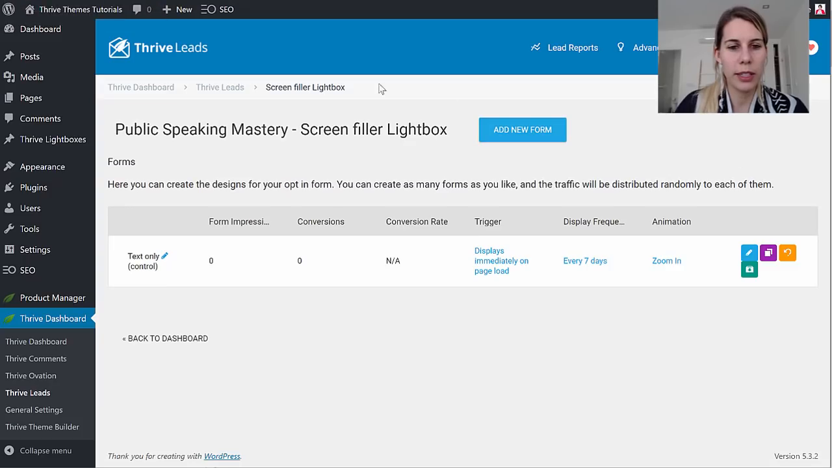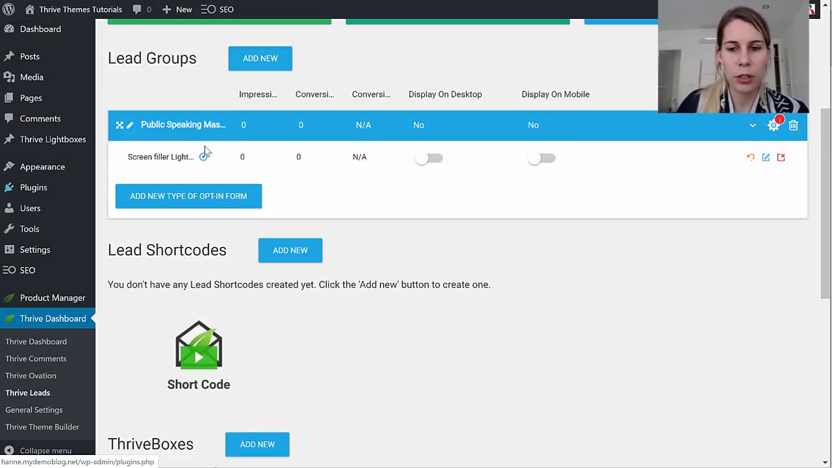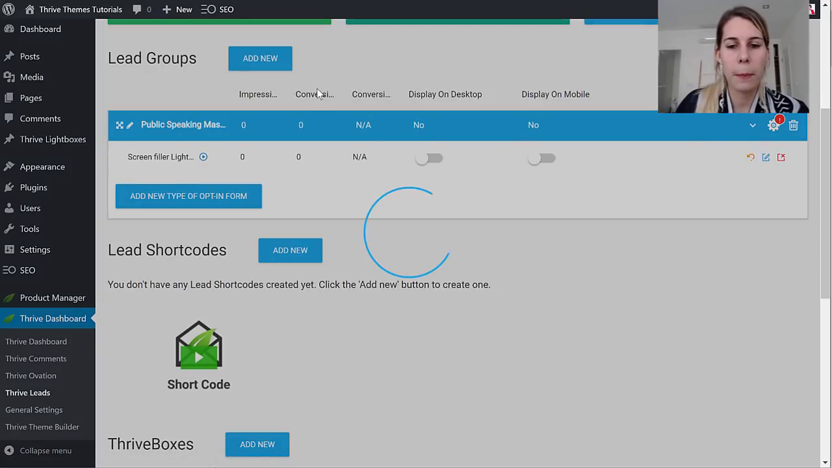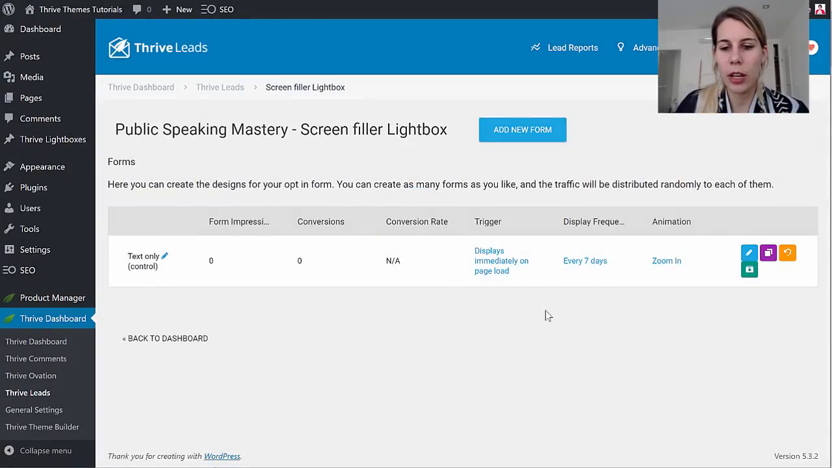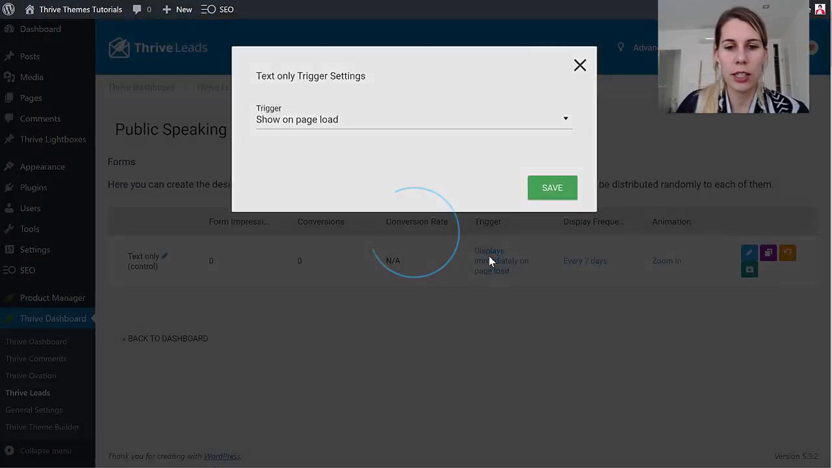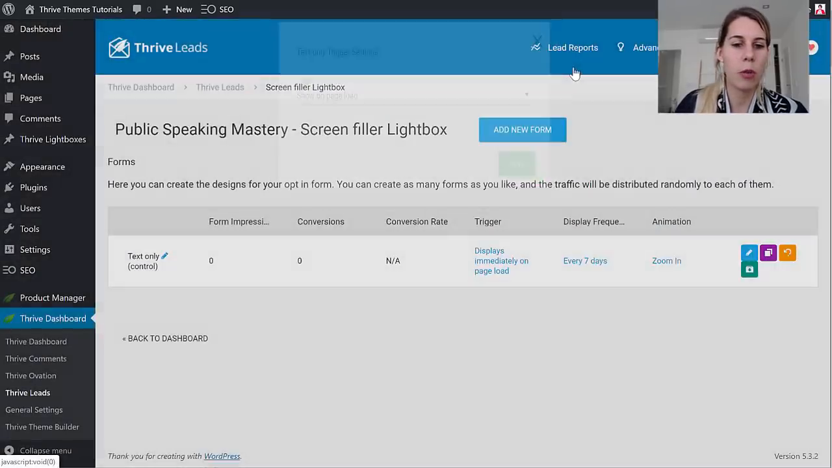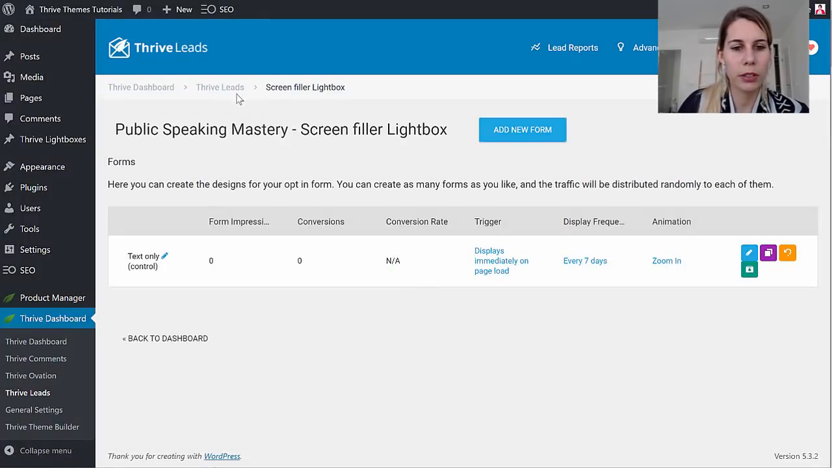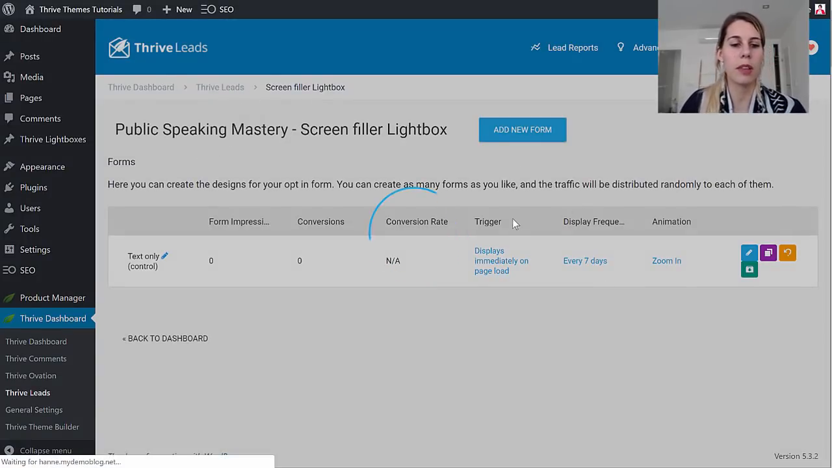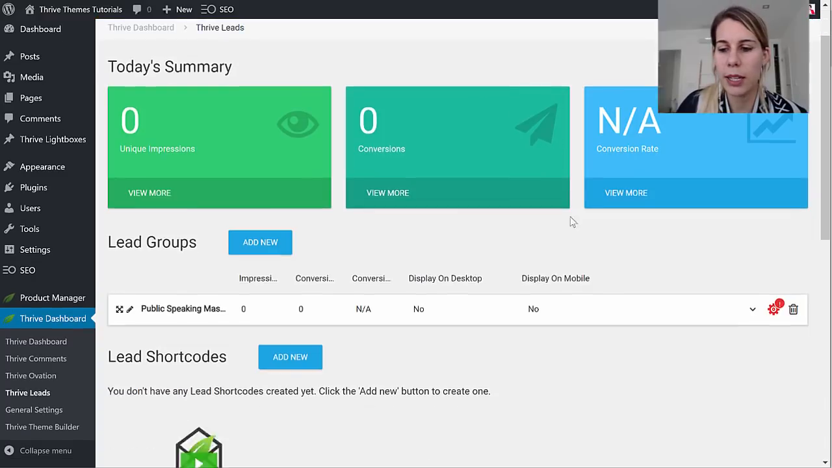And let's go back to Thrive Leads. Here, actually, I forgot to show you something. Here you have your triggers to display immediately on page load or after a certain time, how often you want to show it to the same people if they come back, and the animation you want to have. So you can very easily change this to be after a certain period of time or whatever. So this is very flexible, and this is also something that you could test if you want to A/B test.